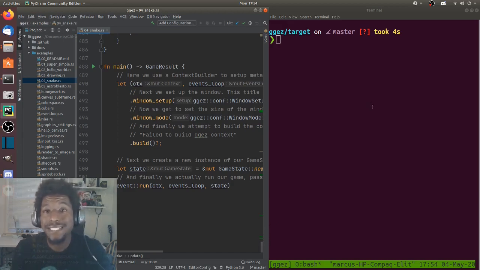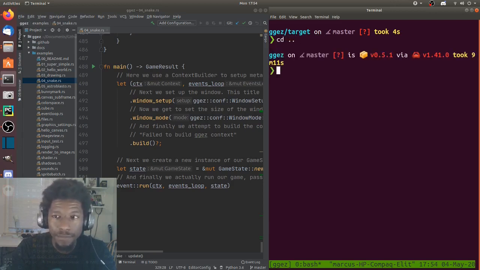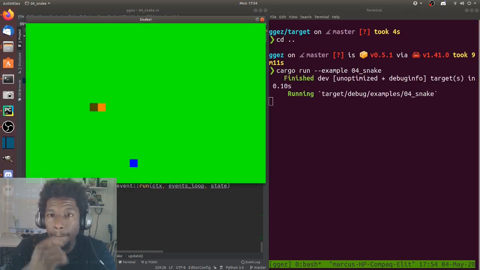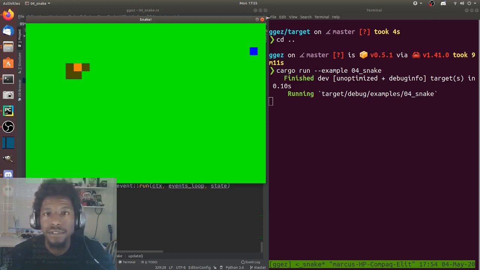Just so everybody's familiar with what Snake is, let's play the game real quick. So cargo run, I'm still in the target directory, not supposed to be there. Cargo run example 04 snake, and you're a snake going around trying to eat things, and when you eat something you become a little bit bigger, and if you want to lose you have to try to eat yourself. There we go. And then the game stops. So that's what this 500 lines of code is. It's this game.